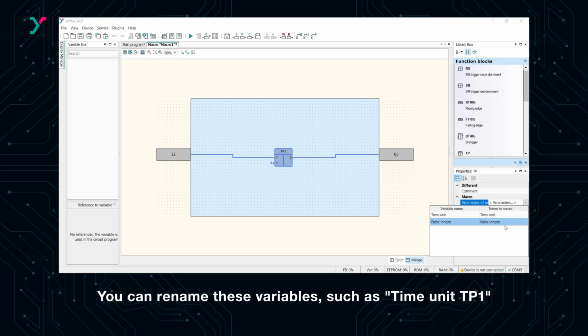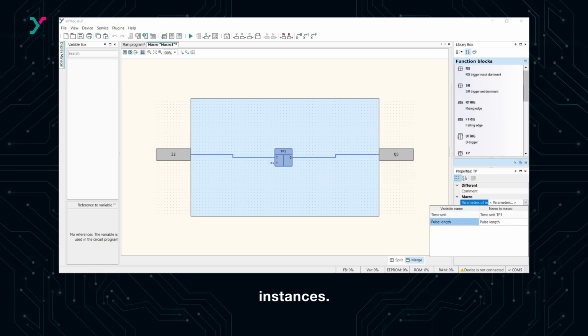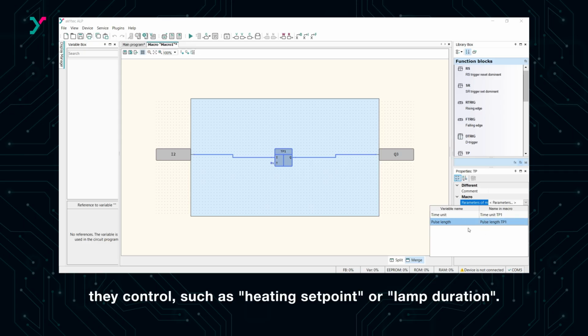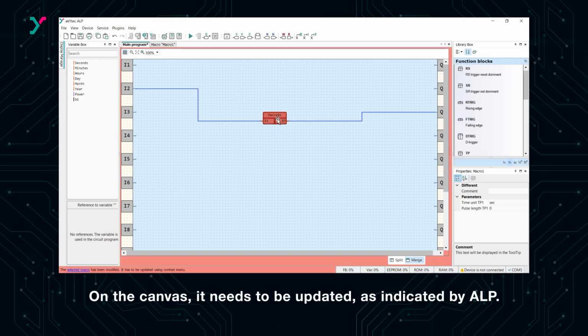You can rename these variables, such as time unit TP1 and impulse length TP1, for cases where you have multiple instances. Or you can name these parameters according to the process they control, such as heating set point or lamp duration. Save this macro and see how it looks in the main program. On the canvas, it needs to be updated, as indicated by ALP.